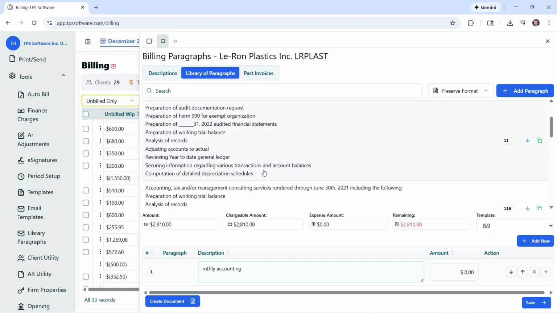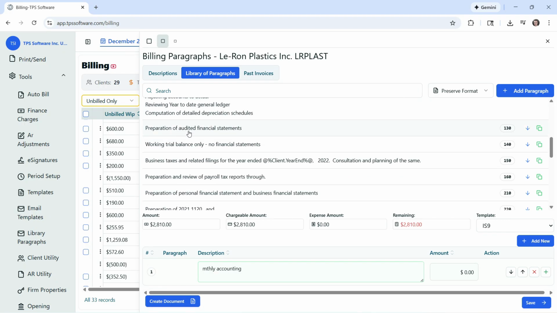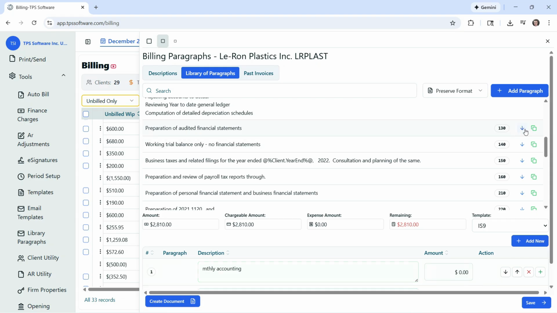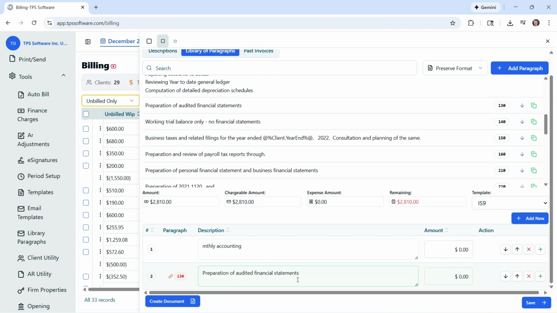So if, for example, you like this one here, Preparation of Audited Financial Statements, you can click here to bring it down, and it shows up down here as wording for your paragraph. It's also cool that you can copy too. So maybe here you want to put a period, and on the same line you want to add this one right here. You can copy that, and then it copies it to the same line rather than bringing it down as its own.